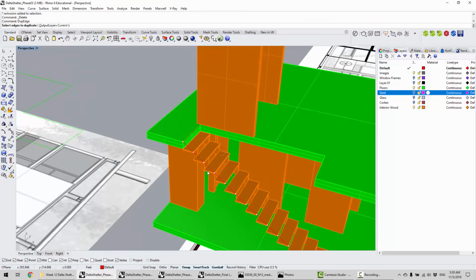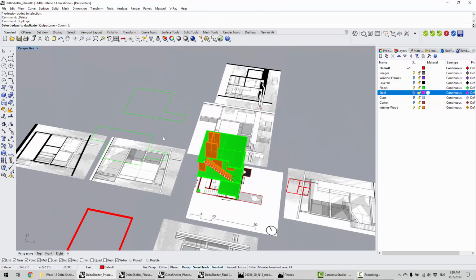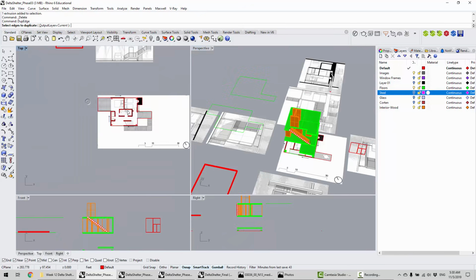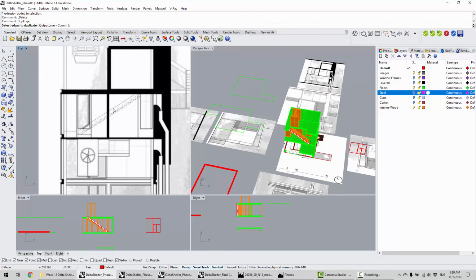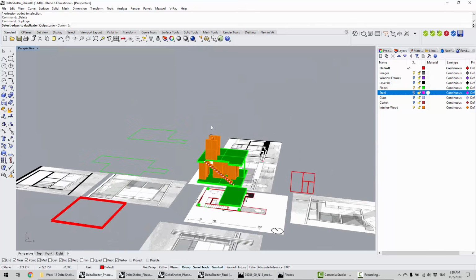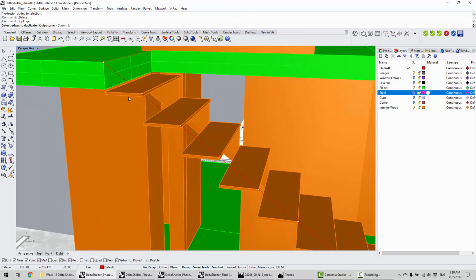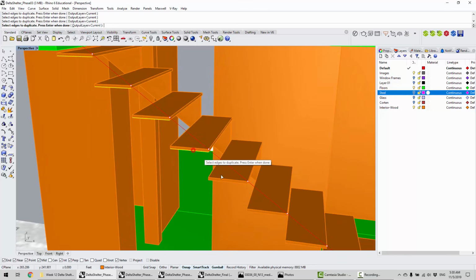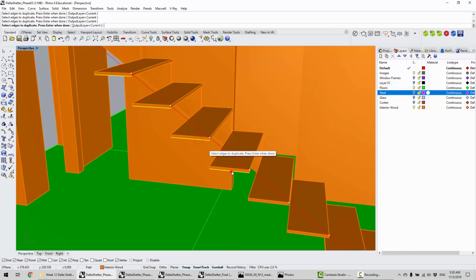It's there in one of the, yeah, here in this section, right? This is upside down, but that's the section. So I think I measured this off just to get a sense of what that thickness should be. But with the Dup Edge command, what you do is basically get the bottom edges of the tread. Okay, like that.